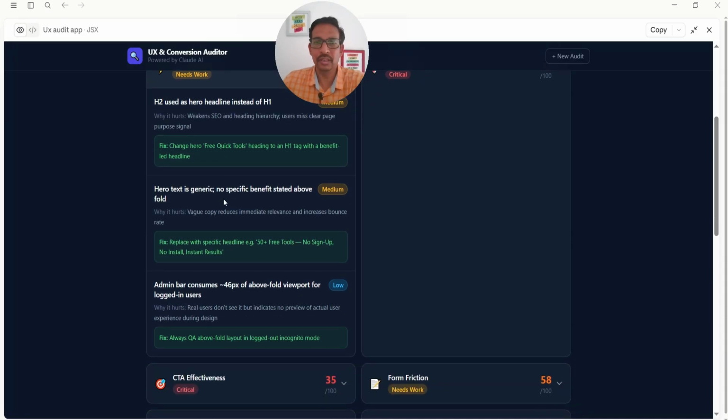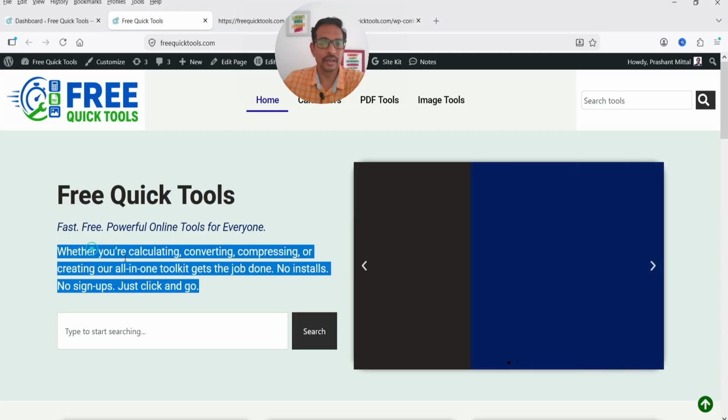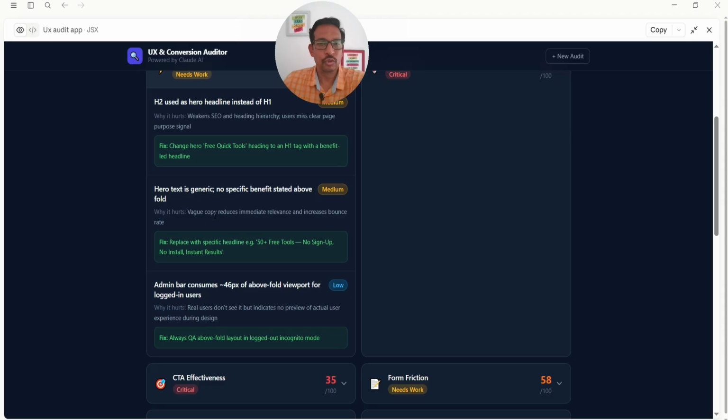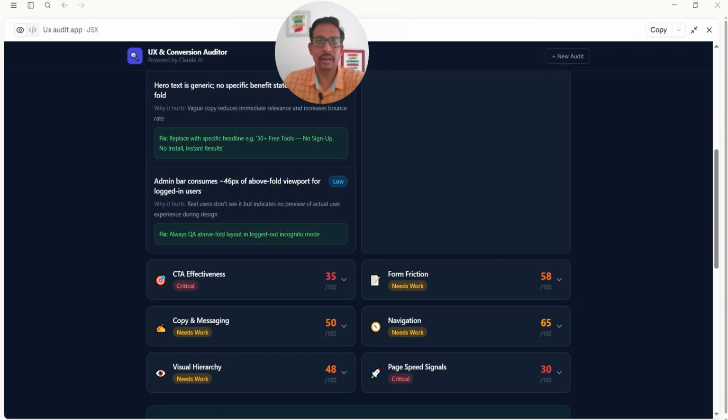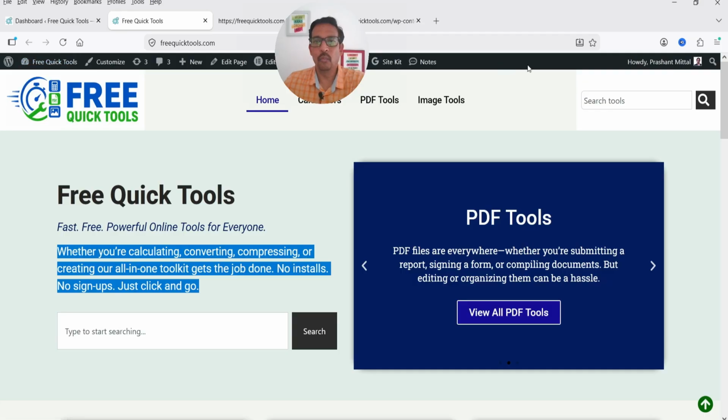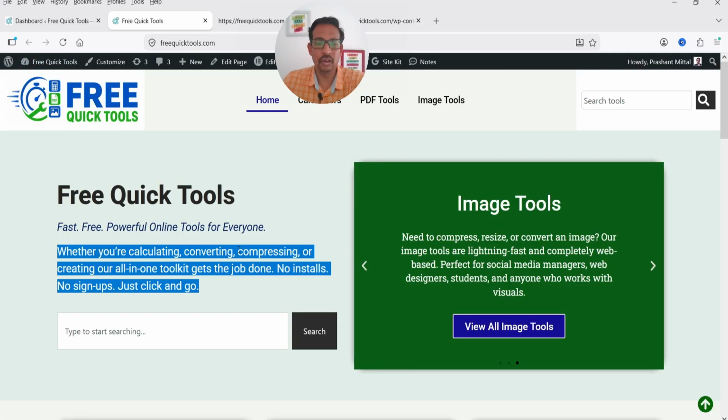The hero text is generic. So this is the text and it looks very generic. So we can make it more attractive and replace it with specific headlines. For example, 50 plus free tools, no sign up, no install, instant results. The next parameter is that the admin bar consumes 46 pixels of the above the fold viewport for logged in users. Here I'm logged into the WordPress website and this is the admin bar. So this is not the case for a logged out user.